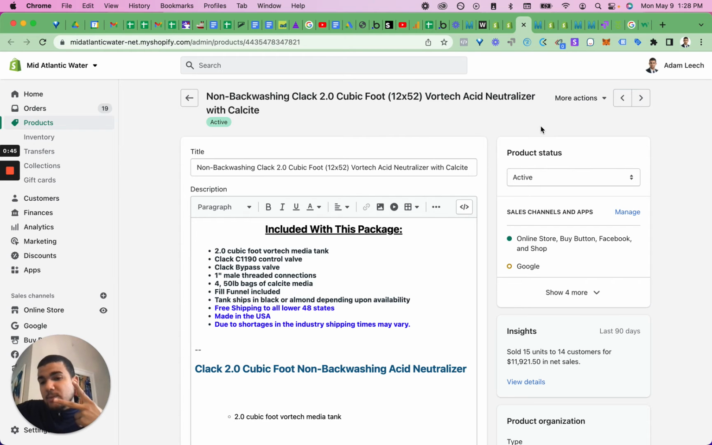There are two different types of acid neutralizers, backwashing and non-backwashing, so upflow and downflow. And then there's a bunch of different sizes of tanks that you can get. But for us, we only sell basically the standard stuff that everybody searches for online. So 12 by 52 is 2.0. 13 by 54 is 2.5. I forget the bigger size. And there are two smaller sizes.